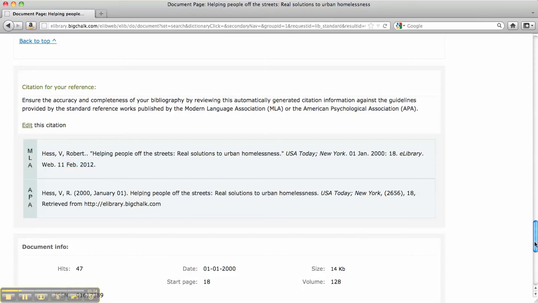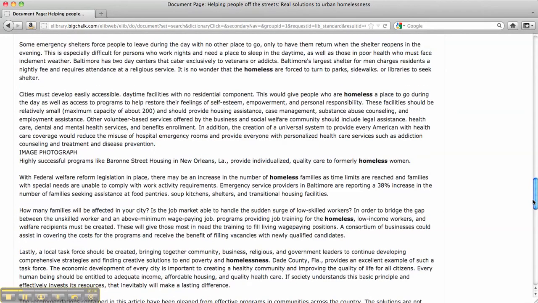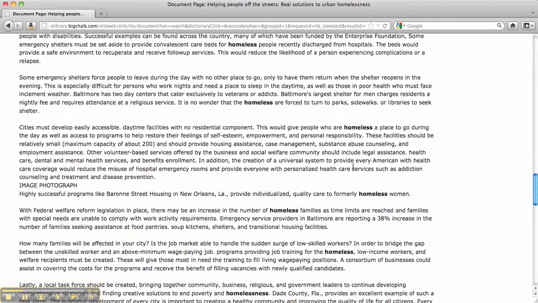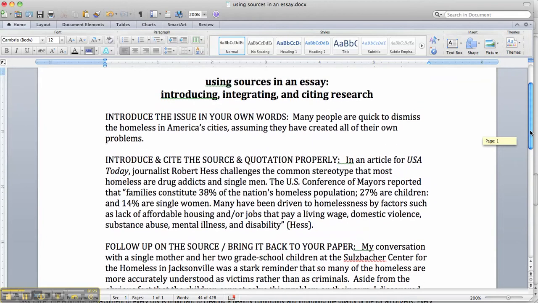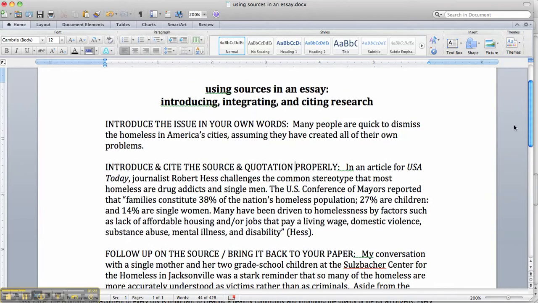So that's the source that I'm working with, and I selected a quotation from the middle of this to use. I've already put together a little sample document here, so I'm switching into a Word document. First, you want to introduce the issue that you're talking about so your sources don't come out of nowhere. So I've written a sentence here that goes along with this imaginary paper I'm writing. Many people are quick to dismiss the homeless in America's cities, assuming they have created all of their own problems.